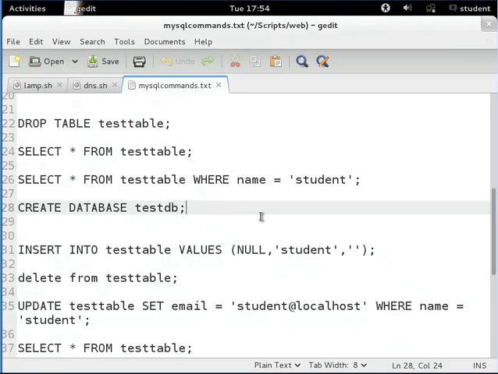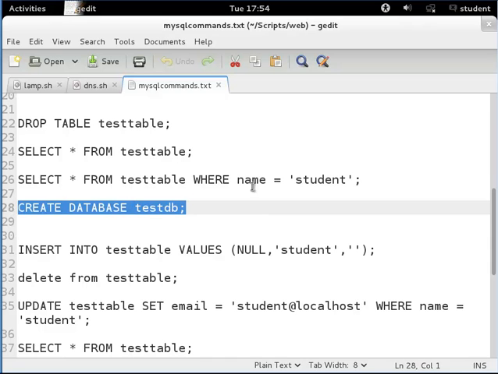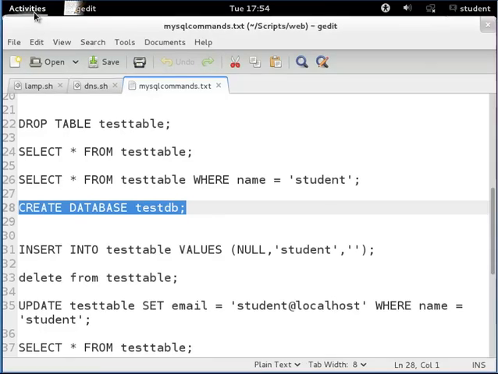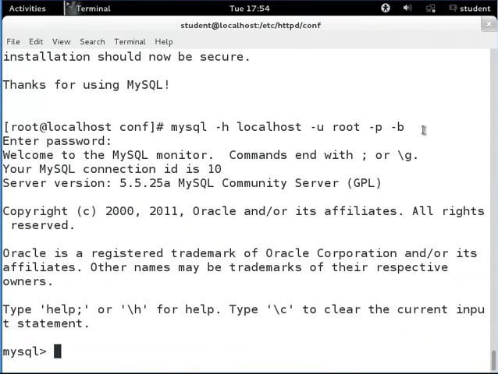How do we go about creating a database? We type in create database and then the name of the database. Probably a good idea to keep it all lowercase for the database name. Matter of fact, I think it's required. Like that. So I'm going to do test DB for test database. It doesn't have to be uppercase for your command. By convention, it is uppercased, but it doesn't have to be.